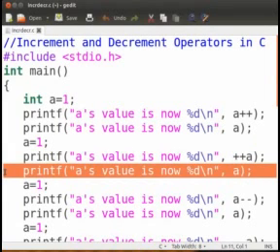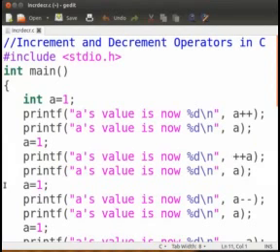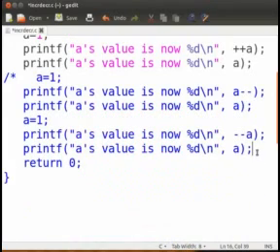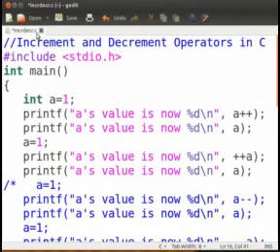Now let's check by executing this code. I will comment out the following lines. Type /* */. Click on save. I have saved my file as incrdecr.c.